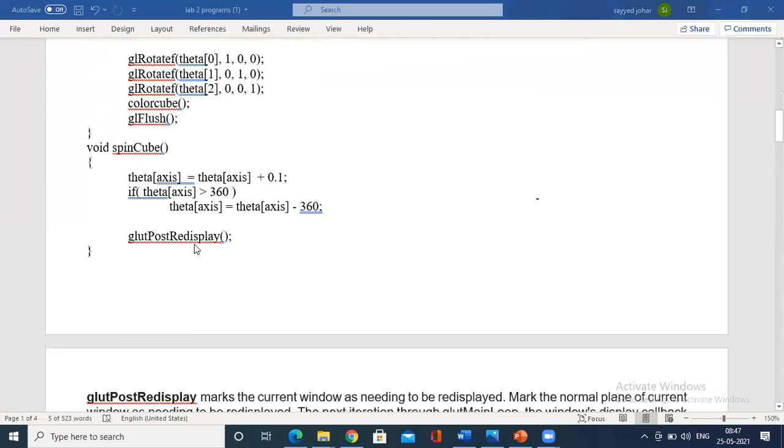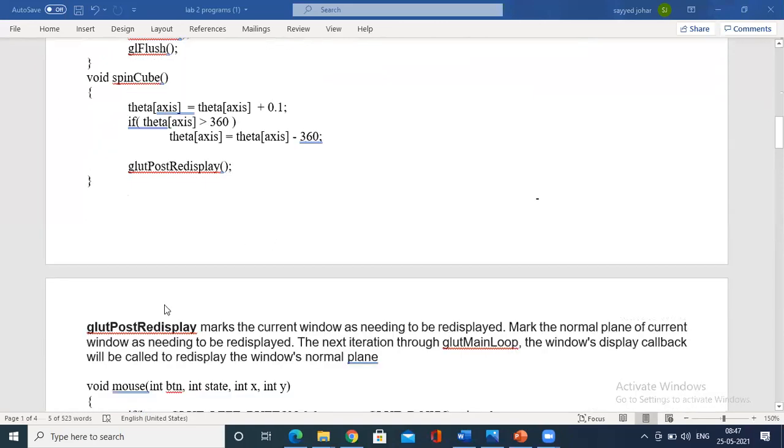So glutPostRedisplay, what is the basic idea of it? It marks the current window as needing to be displayed. Any changed or modified shape has to be redisplayed, right? When you rotate the vertices, the rotation points have to be updated momentarily. So the momentary update is a must, and it is done by post redisplay. It marks the current window as needing to be displayed.